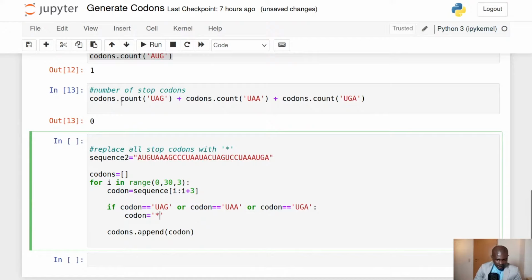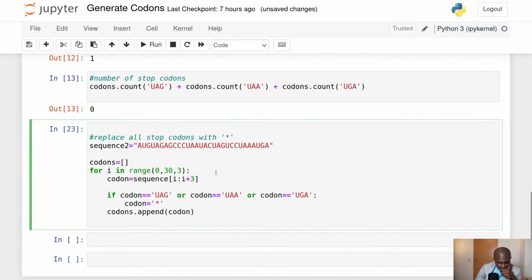Okay, there are 3 stop codons here. So the code here has been written to factor in all these stop codons. So if the codon is equal to this or this or that, then the codon is equal to star, and then we append it here. That is what this code is doing. So let's run it. We have this code here.